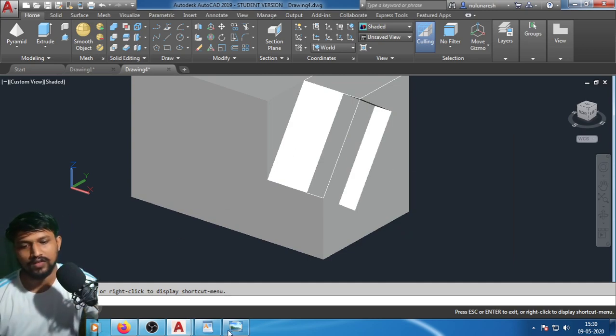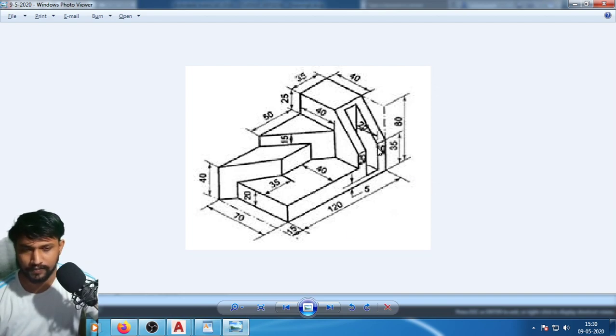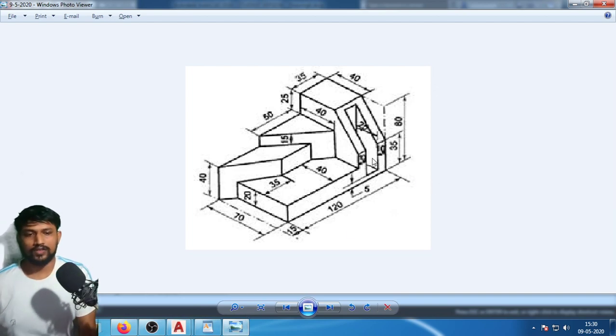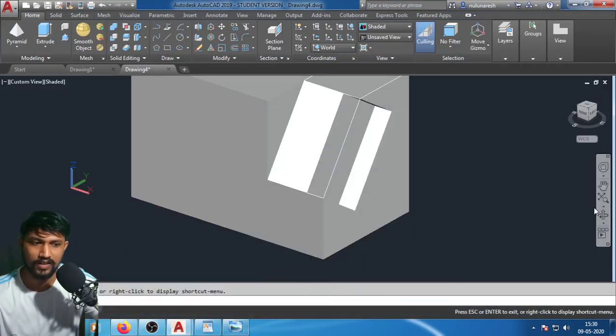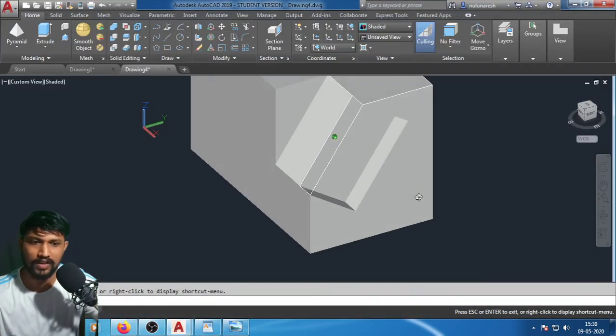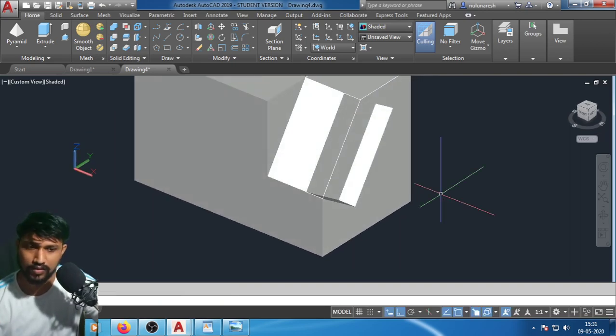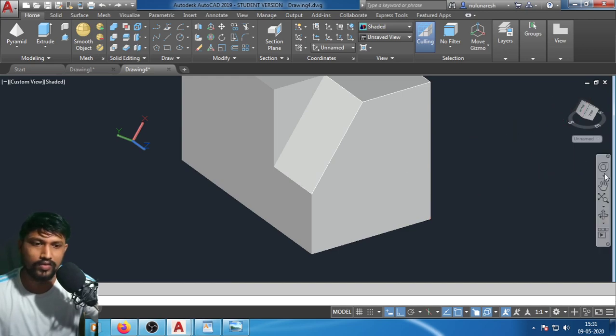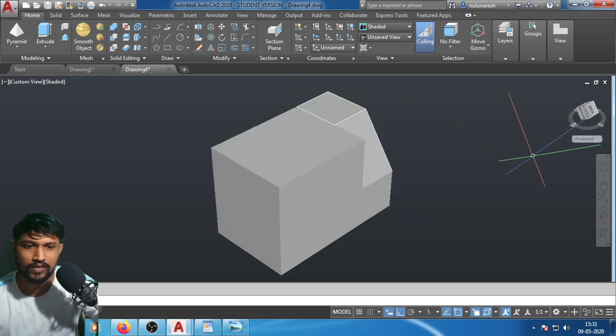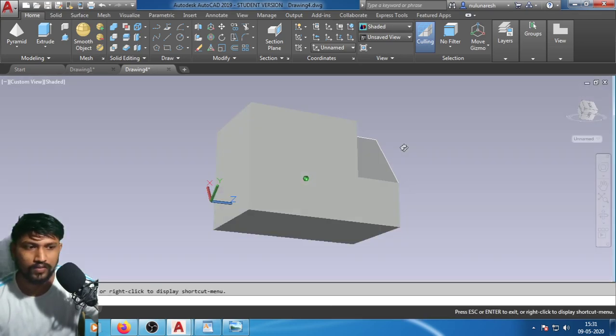But here, the slot that I require is a vertical one. This is a vertical slot. Okay, this one is a vertical slot, but whereas here, if I am trying to press pull this one, I am getting an inclined slot. So to create this slot here, we are going to use the bottom view.